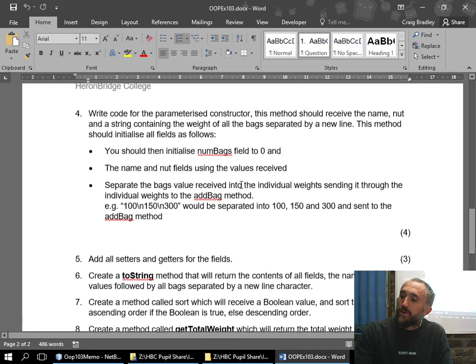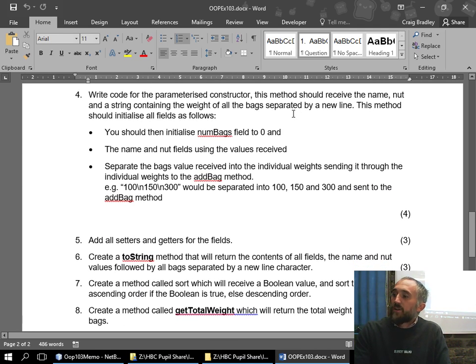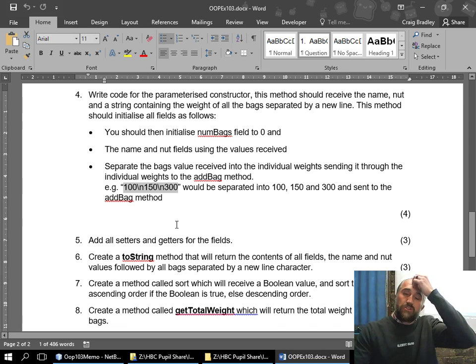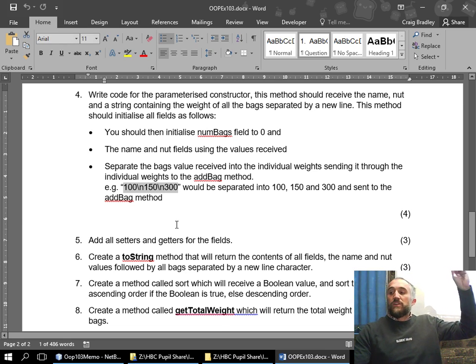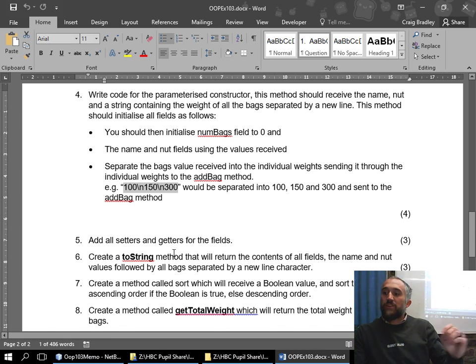Now, if you read further on, it says write code to create a nutrific and the weight of the bags separated by a new line, initialize, separate the bags, and it tells you here you're going to receive it as 100 \n, 150 \n. So what is happening here is that between each bag there is a delimiter of \n. Do you guys get that?